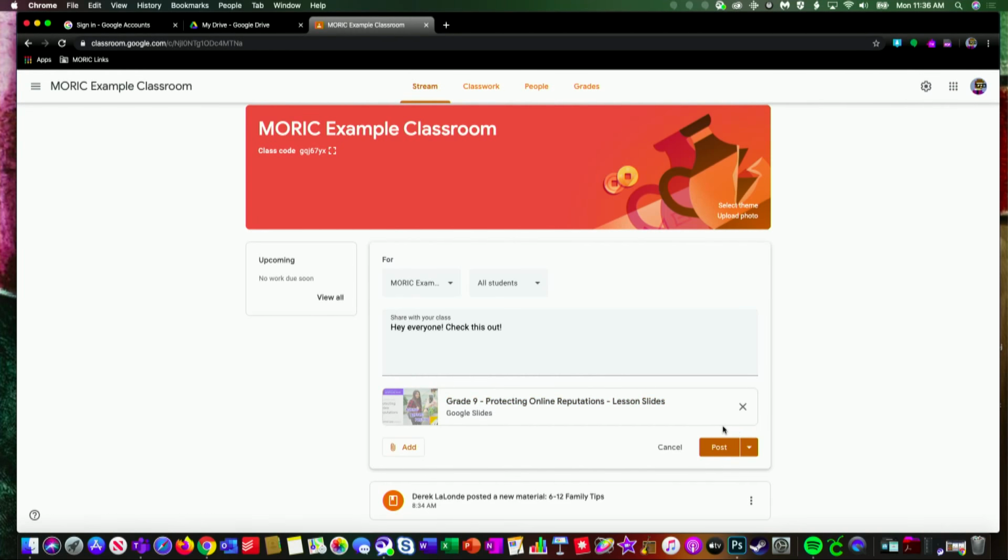and it'll add that material for my students to be able to look and view. A couple other things to point out is down here in the lower right-hand corner. Instead of just posting, if I select the drop-down menu here, you can see I can post. I can save it as a draft, which means I can go back and edit it later, or I can just save it for a later time.